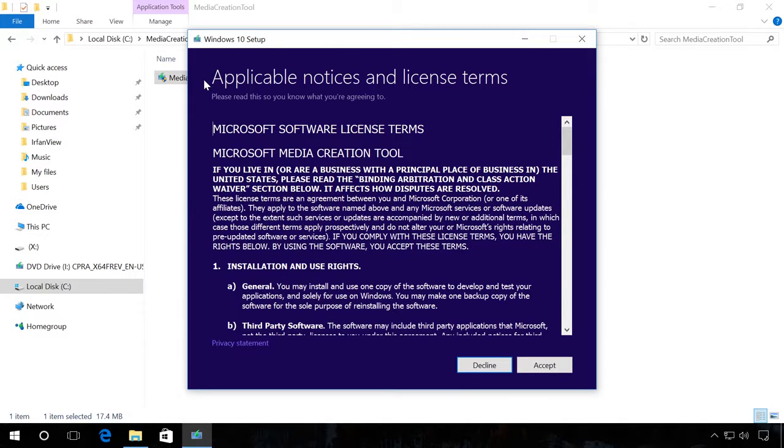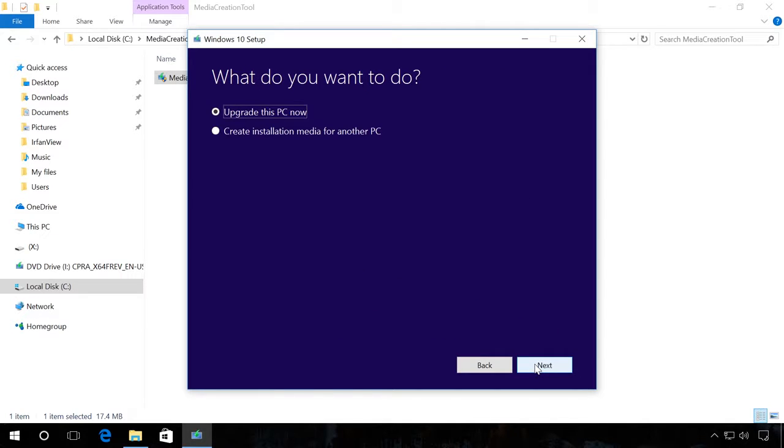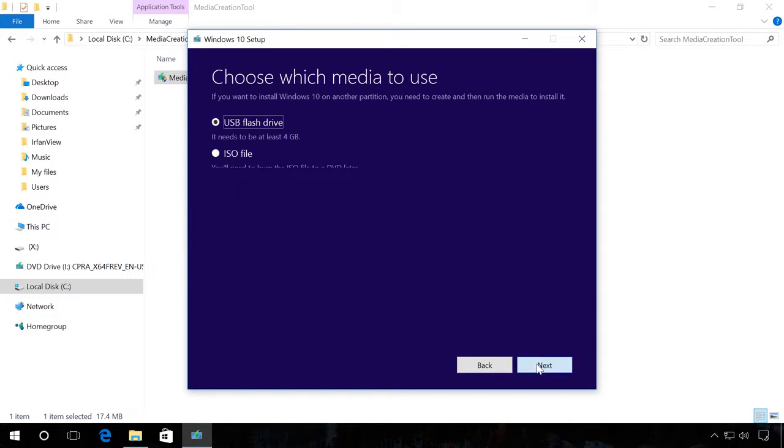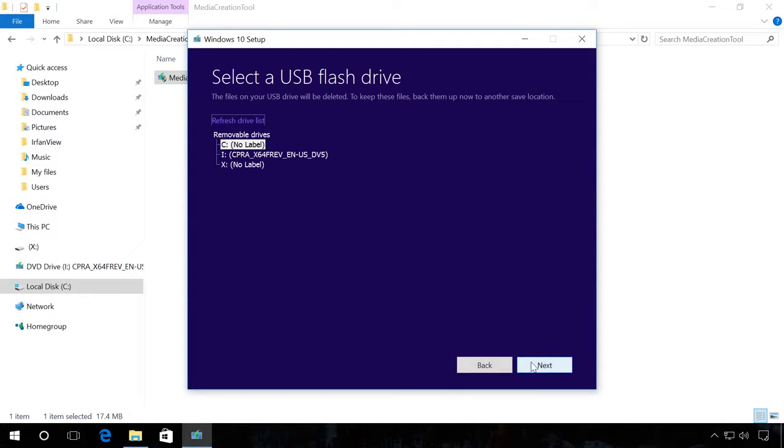After you start the program, agree to the license agreement. Select Create a boot media for another computer. Use the necessary settings or recommended settings for this computer. Select USB flash memory device. Click on the necessary USB drive, in my case it is disk X, and click Next.